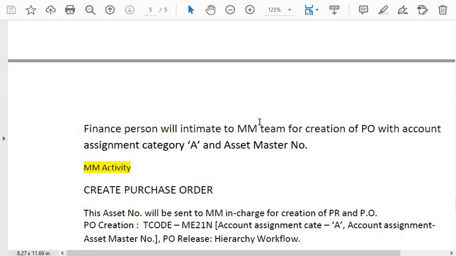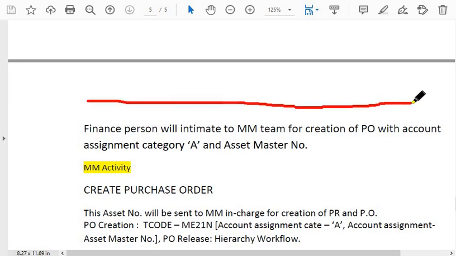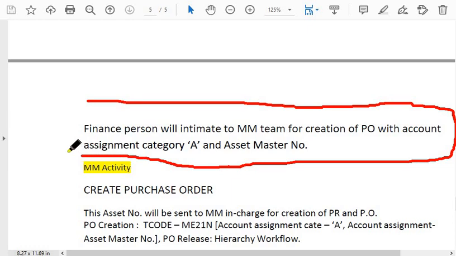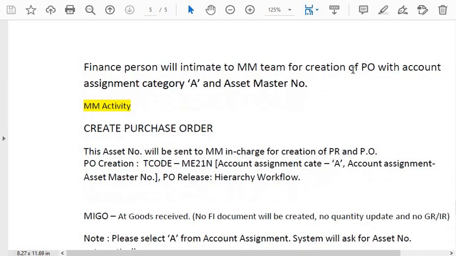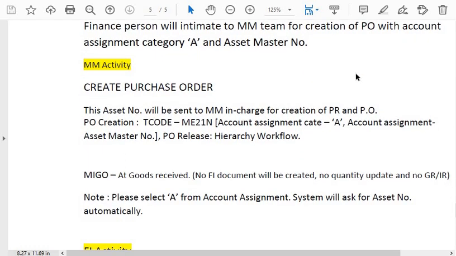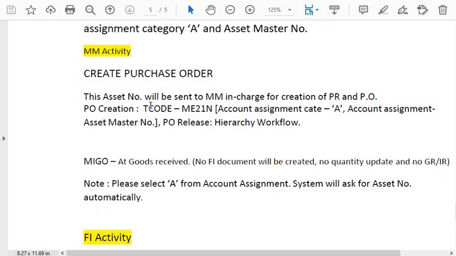The finance person will intimate the team for creation of the purchase order with account assignment category A and the asset master number. Okay. After that, the team will create the purchase order using transaction code ME21. This asset number will be sent to the in-charge for creation of the purchase requisition and the purchase order.